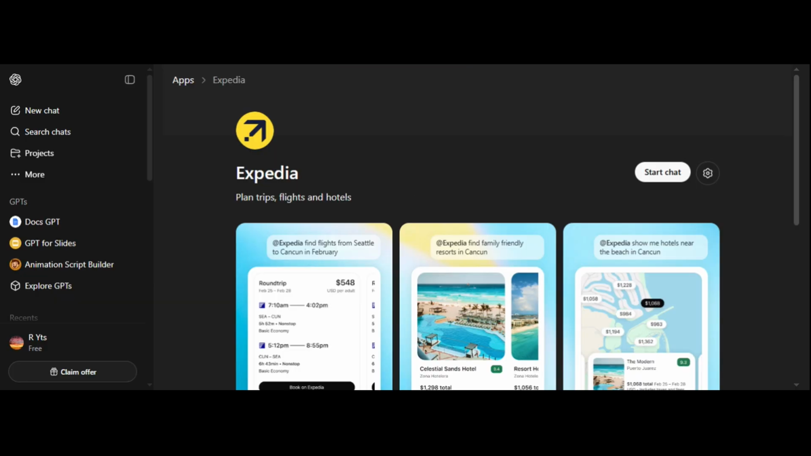Once the connection is complete, Expedia should now be available through ChatGPT for travel-related use. That means you can start using ChatGPT with Expedia's travel features to help with planning, searching, and exploring options more efficiently. And that's it. You've connected Expedia with ChatGPT successfully.